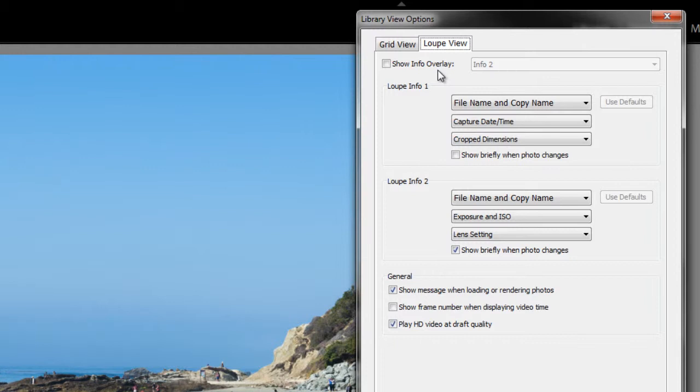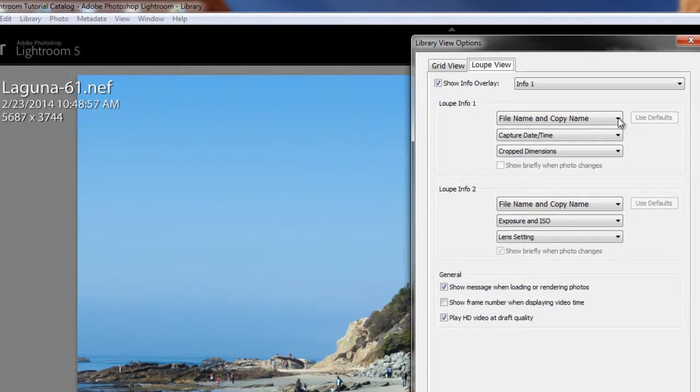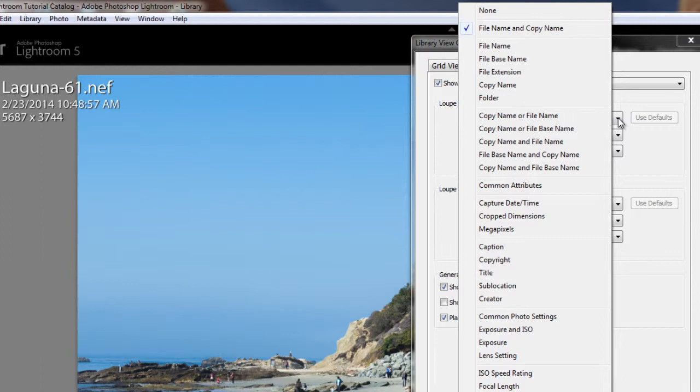The first box is Show Info Overlay, and the default is to have it unchecked and to show nothing. If you click this box, you have a choice of two sets of information to show at the top of your images, either Loupe Info 1 or 2. We'll look at Loupe Info 1. I've left it with the default information, which is file name and copy name, capture date and time, and crop dimensions. You can use these drop-down arrows to change any of the parameters and pick your own.